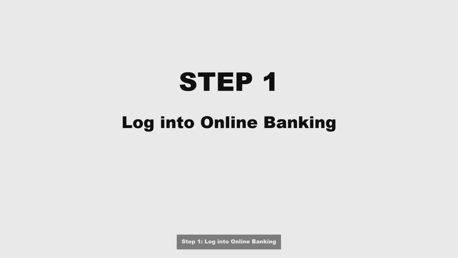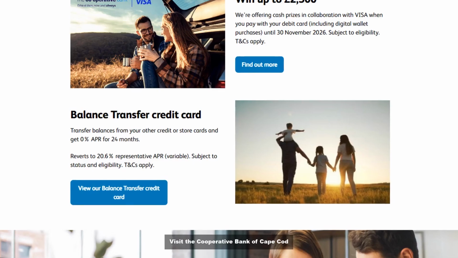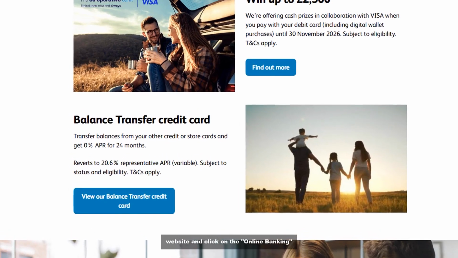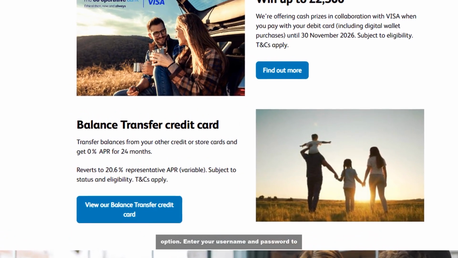Step 1. Log into online banking. Visit the Cooperative Bank of Cape Cod website and click on the online banking option. Enter your username and password to log into your account.